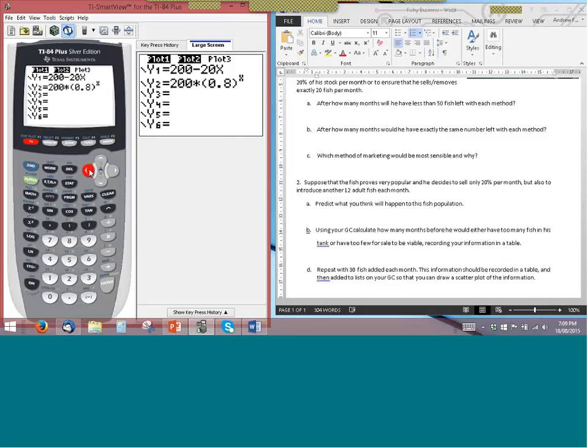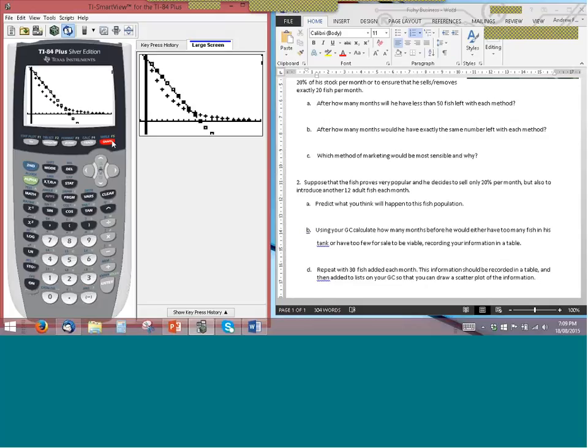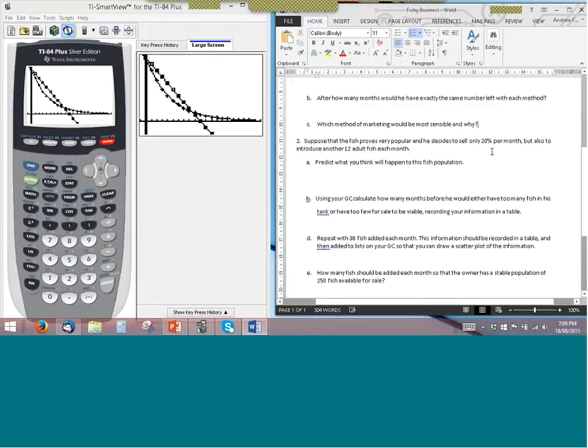I had these turned off, so I'll now turn them on and graph that over the top of the scatter plots. And of course, we can now answer part B of these two questions quite exactly. After how many months would he have exactly the same number left with each method? Which method was the most sensible? Well, okay, we won't deal with that anymore.